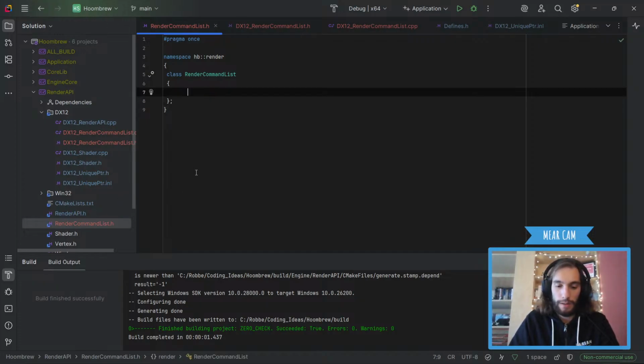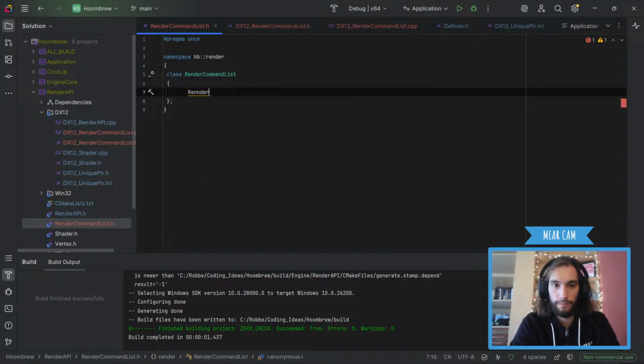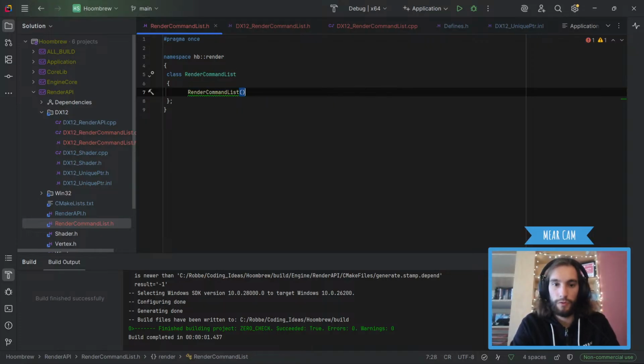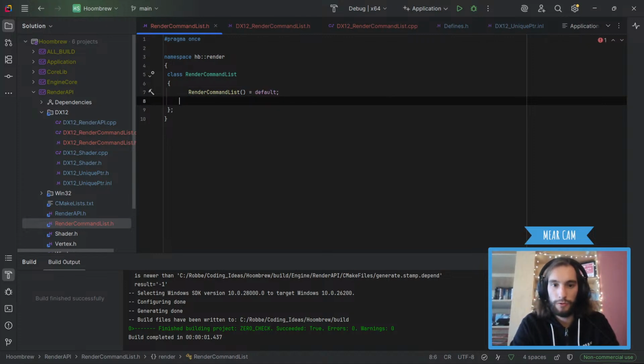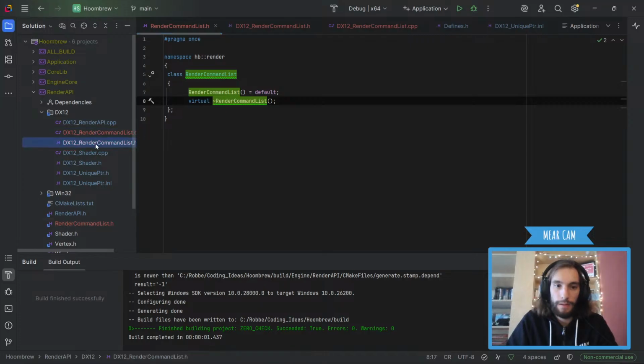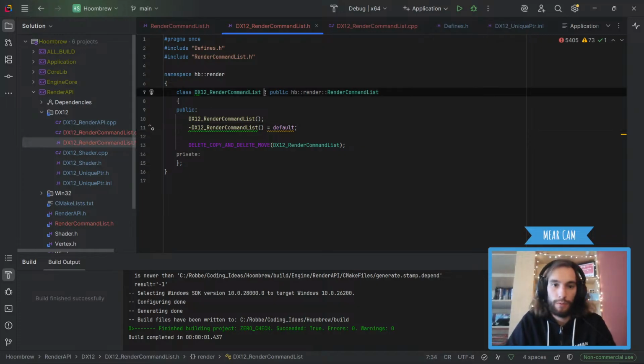we're gonna need to make a render command list. Which will just be that, which equals default. So that's not delete, default. It's our default constructor, and then we're gonna need to make a render command list, but we're gonna need to make it virtual. There we go. And then inside this one, we actually don't need to override it. I don't like the overrides, but we need to make it final.